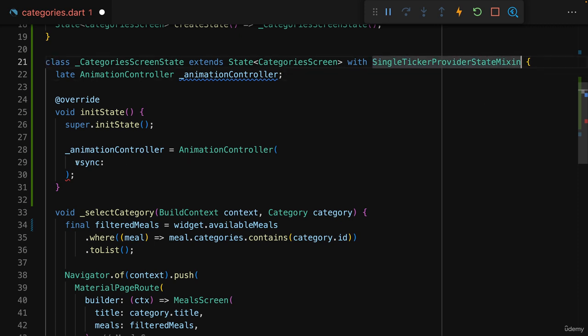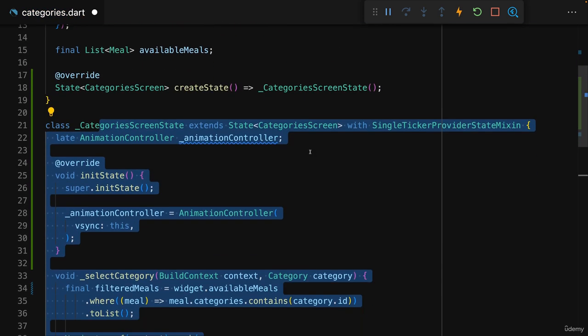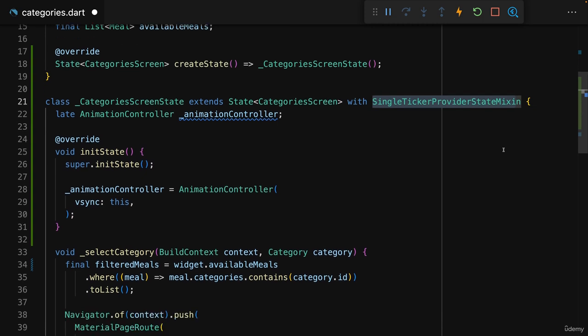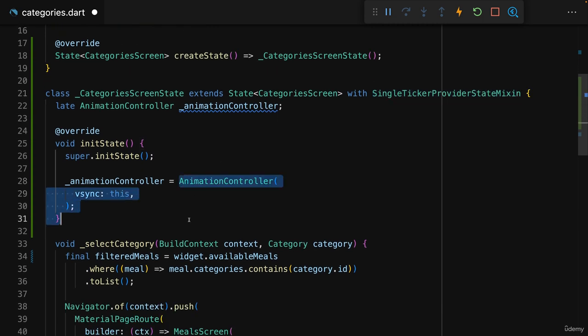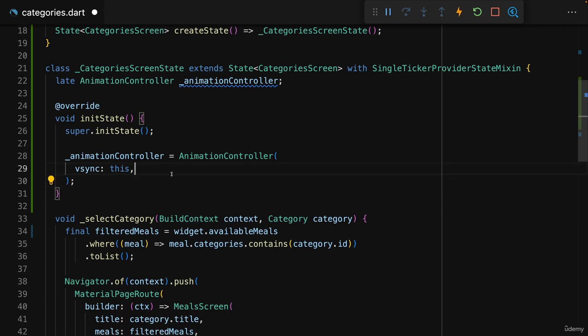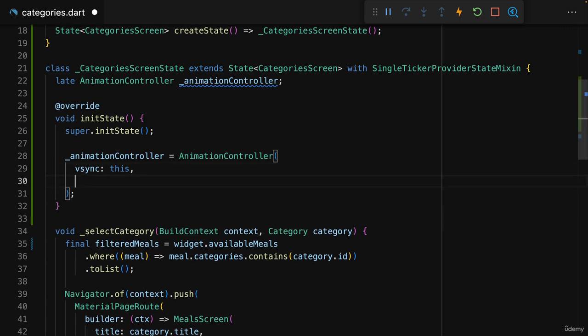Now with this added, the value for vsync should be set to this. So to this entire class, which now has this ticker thing merged into it, and therefore behind the scenes, this animation controller will be able to get this frame rate information which it needs to fire our animation once per frame. So for example, 60 times per second. That's what we're setting up here.